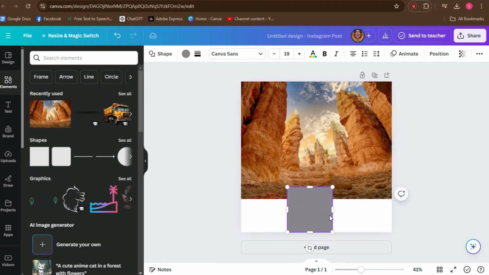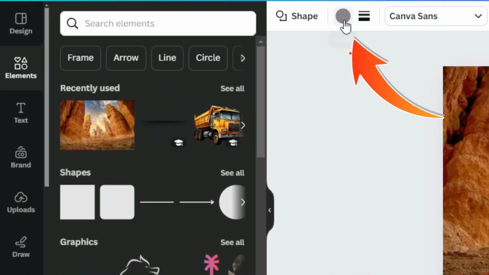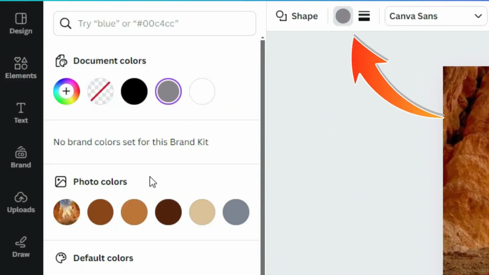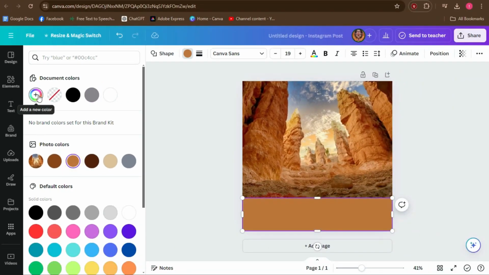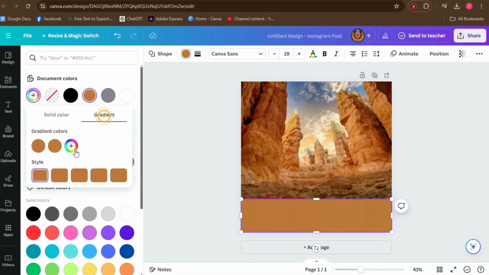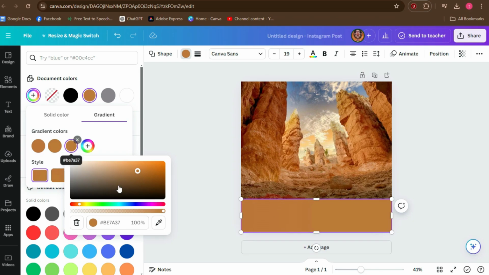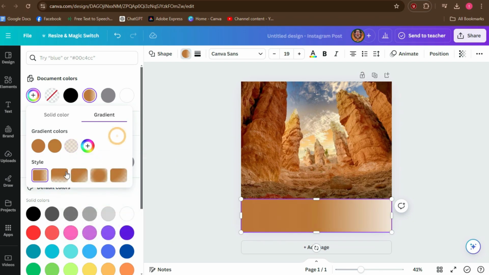Next, add the square at the canvas and increase its size. Then, go to the color option and choose any color. I chose one. Click on the settings option, select gradient, and click on the third color option. Lower the color to 18%. Choose any style. I selected the second color and rotate it.